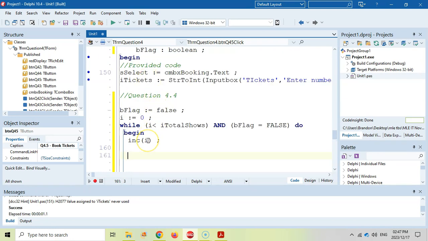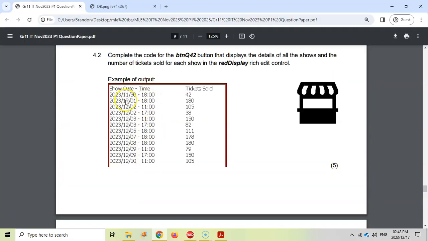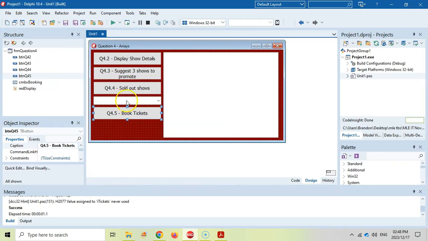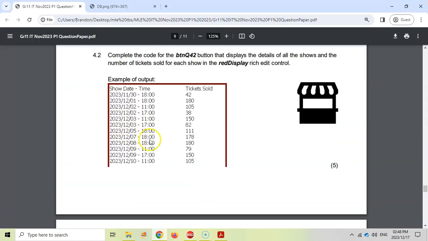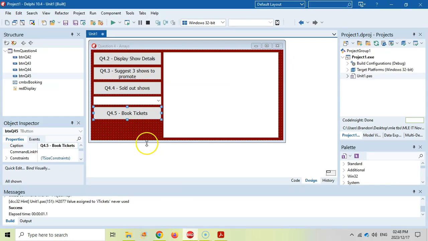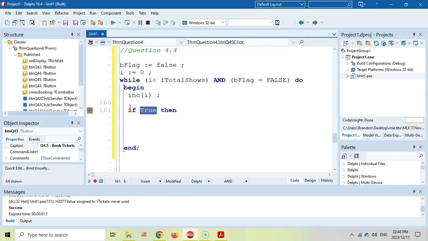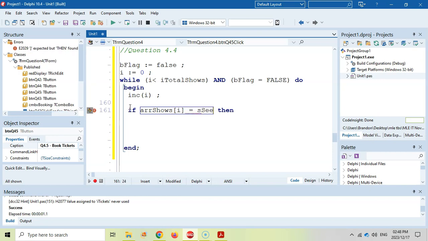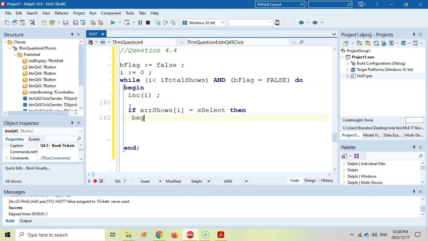So we are going through the loop R. We're going through all of these values. And when we find a show that matches the one that we selected from the combo box, is the value in there going to match the value in the array shows? That's the first check. If array shows R is equal to S select, then we are at the correct place. We are now at the show that is selected. We found it.